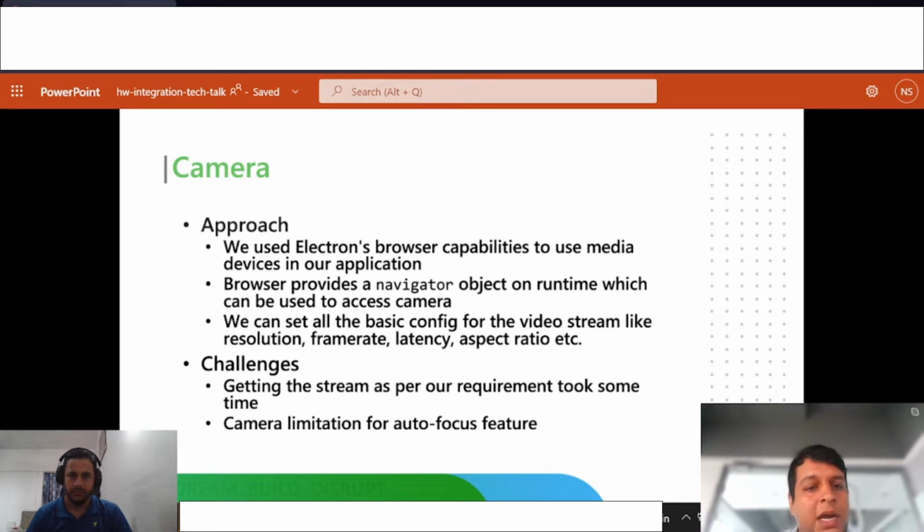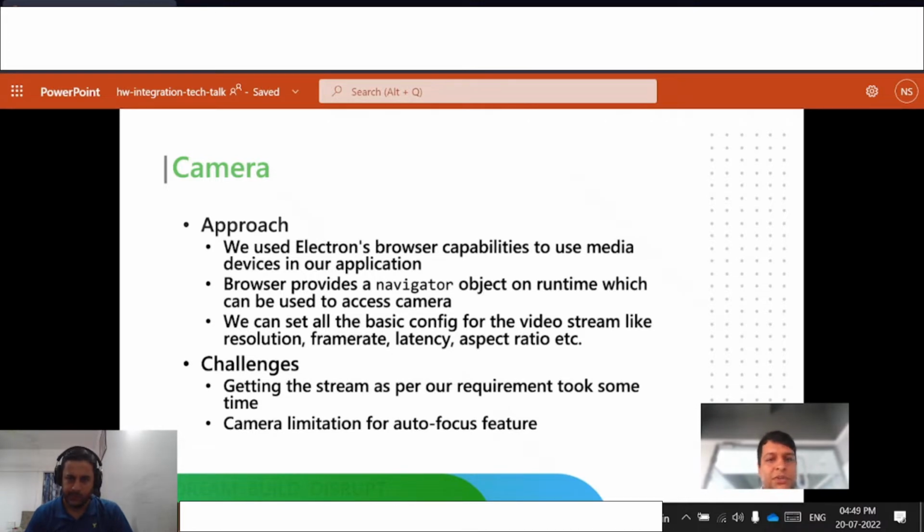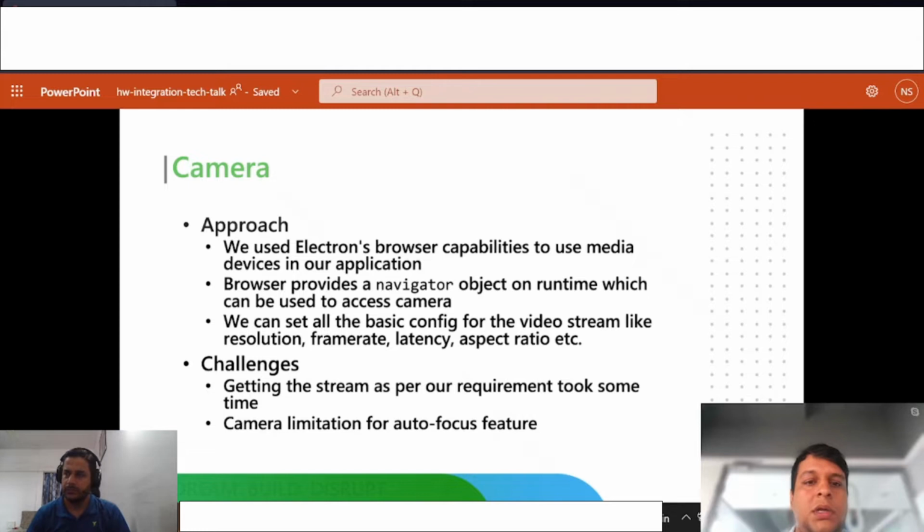So our approach here was very simple. We started with the stream first. We focused on the core requirement. Once we started getting the stream on our application and we could capture images, right? After that, we moved on to the next step, which was the optimization.